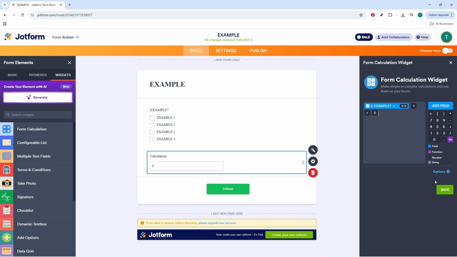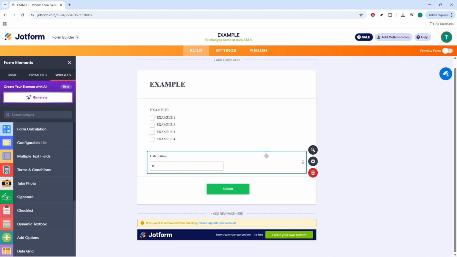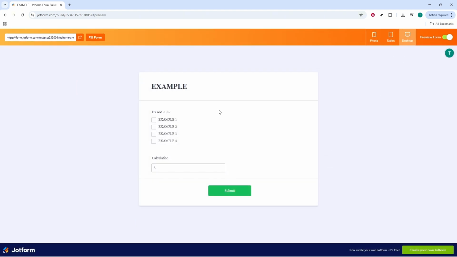A quick tip before you wrap up: test your form with a few sample inputs to confirm the numbers behave as expected. Stick to number-capable fields in your formula, and keep currency symbols and text in labels rather than in the numeric values. With that, you've successfully used the Form Calculation widget to create dynamic, reliable results inside your form.